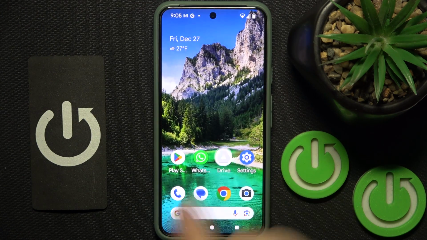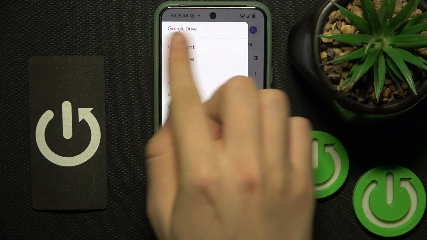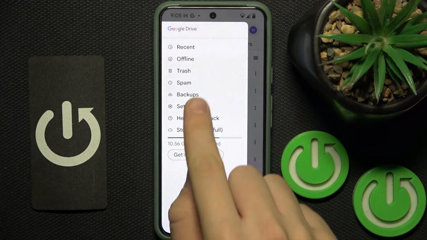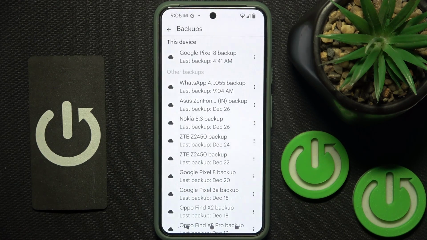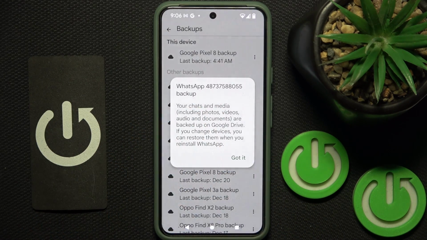You have to go into your Google Drive, and here you have to go into Files. Now you have to click on these three lines over here and click on Backups. Here, as you can see, it's our WhatsApp backup.